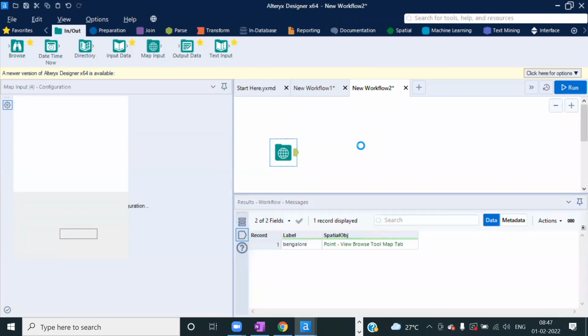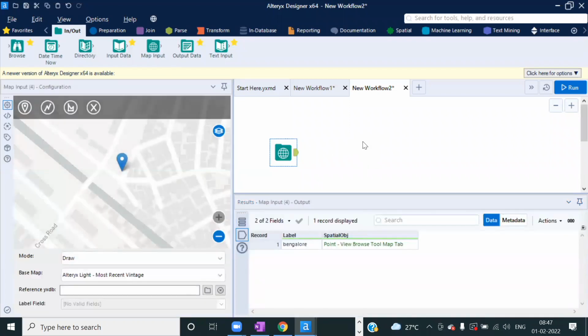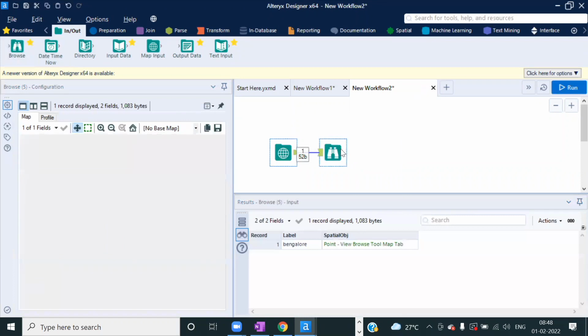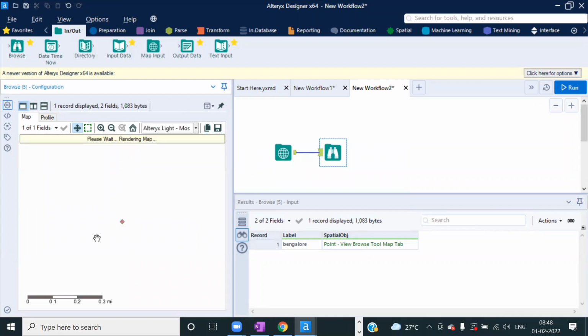Yes, sir. So one more use of the browse tool. The browse tool will also allow us to see the spatial objects as well. See the result window, what is it showing? It is just showing there is a spatial object point, but I don't know where that point is. So when I add a browse tool, it will help me display that point on the map. Do you see the difference?